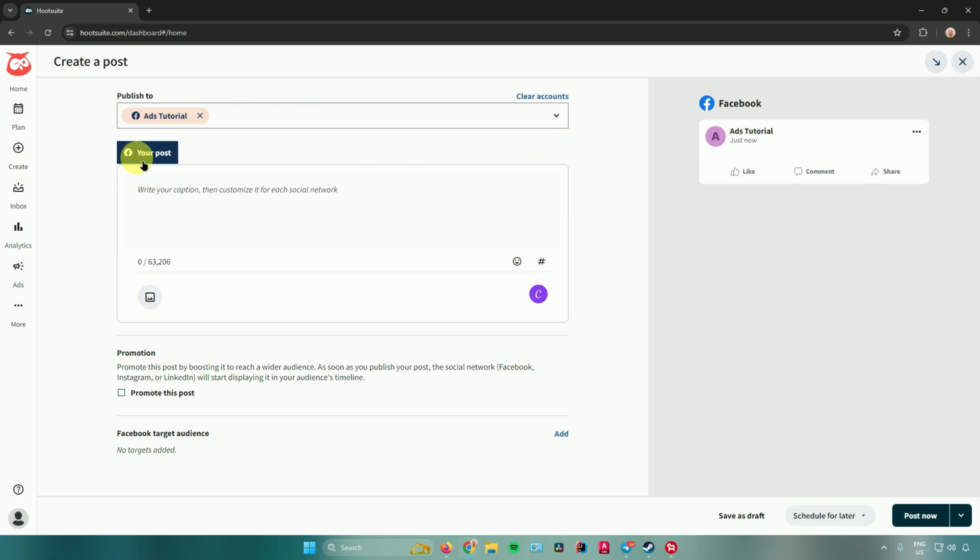And then next is your post. From here, we can now write captions to our post, then customize it for each social network. We can also add emojis and hashtags right here. As you can see over here, they have AI hashtag suggestions. And then after that, we will be moving on here.